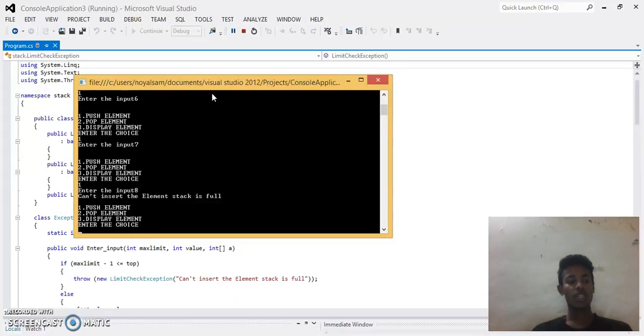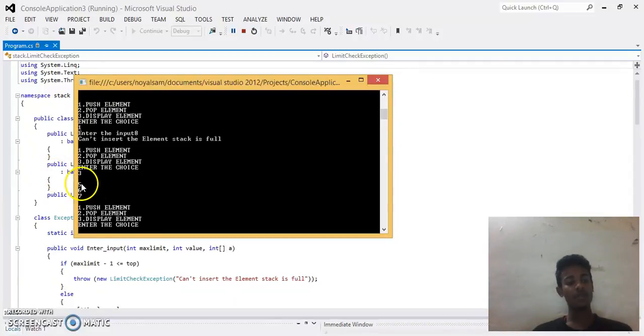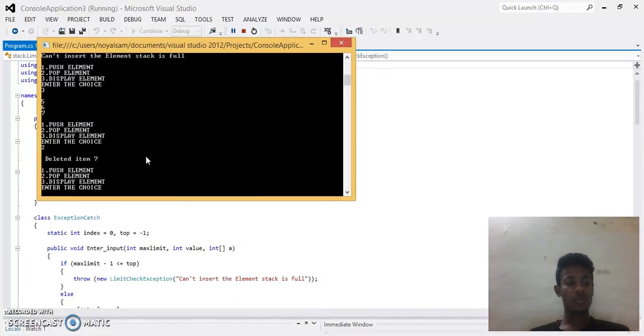So therefore it is showing that we can't insert the element as the stack is full. Now we'll try to display all the elements that are available in the stack. We'll select option 3 then, and you can see the elements that are available in the stack. Now we'll try popping the elements out. So I've selected option 2. First element is popped. Again, second element is popped. And once again. Now we've seen that we have popped all the elements in the stack and now the stack is empty. Now it should handle the exception and show the output accordingly.